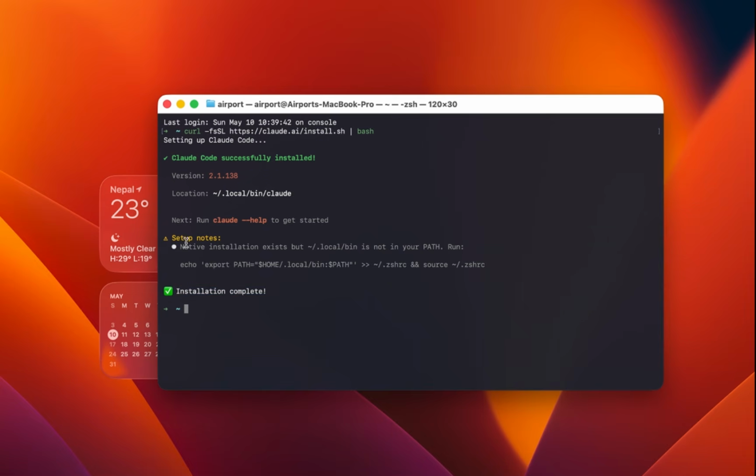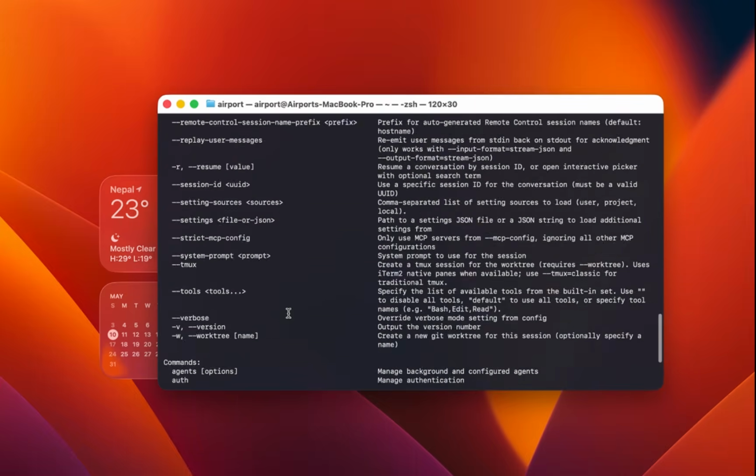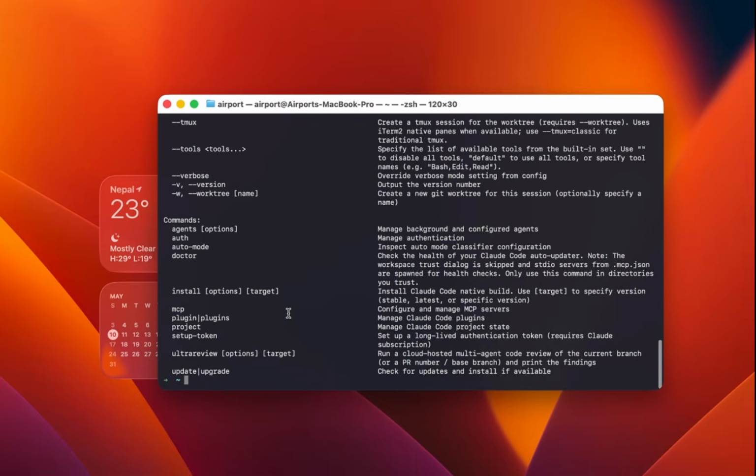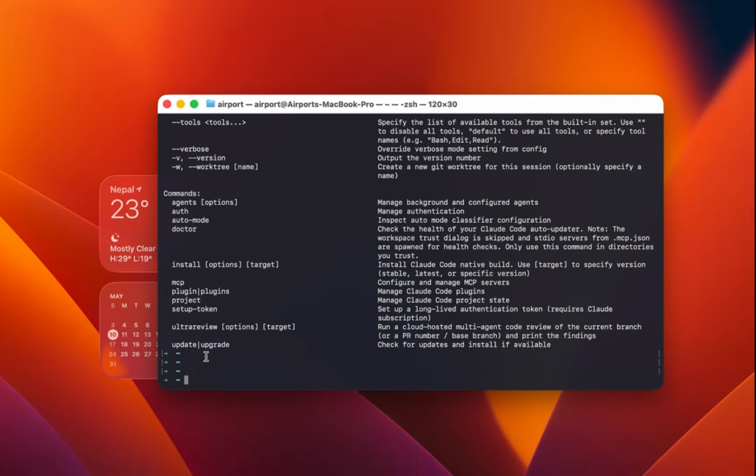Here it mentions that the native installation exists but is not in your path. Run this command. To use Claude in the terminal, we need to set this path. Just copy this, paste it, and check the version of Claude to see if it is perfectly installed. You can see the latest version is available. Now it is working perfectly, and you can also run Claude help as well. You can see everything is working perfectly. Until now, we have completed installing Claude on our system. The first step is completed.